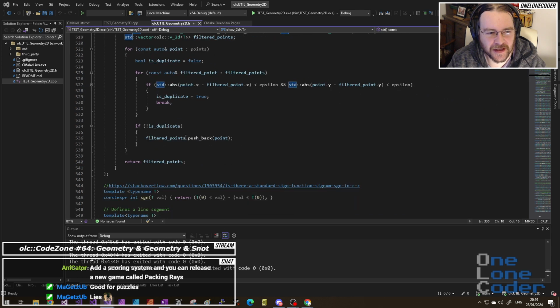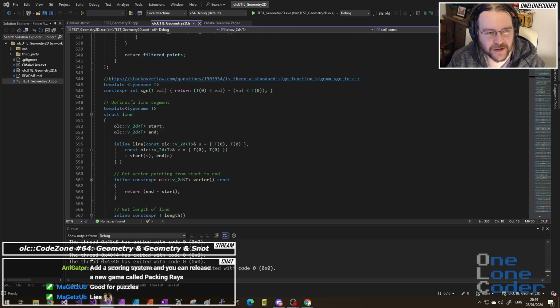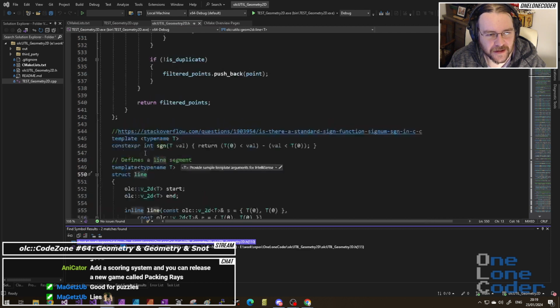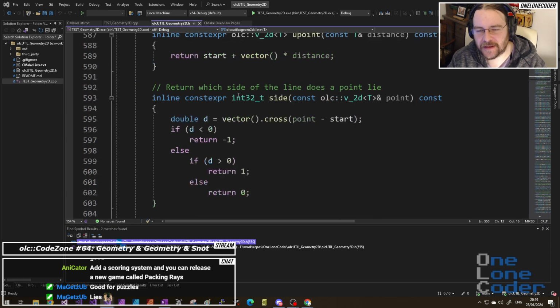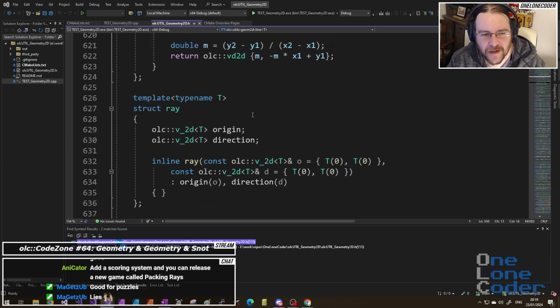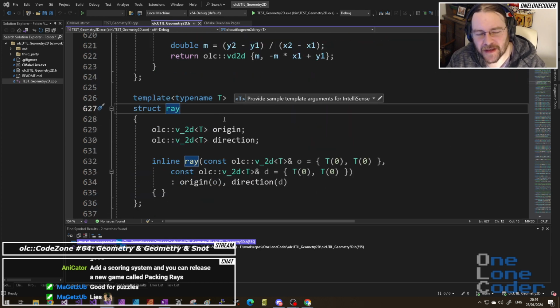Well, they're kind of scattered all over the place, but let's take line, for example. You'll notice that none of them inherit from anything. They have no common base type. Now, is that a problem? Well, no. The reason this exists is to try and not be object oriented.